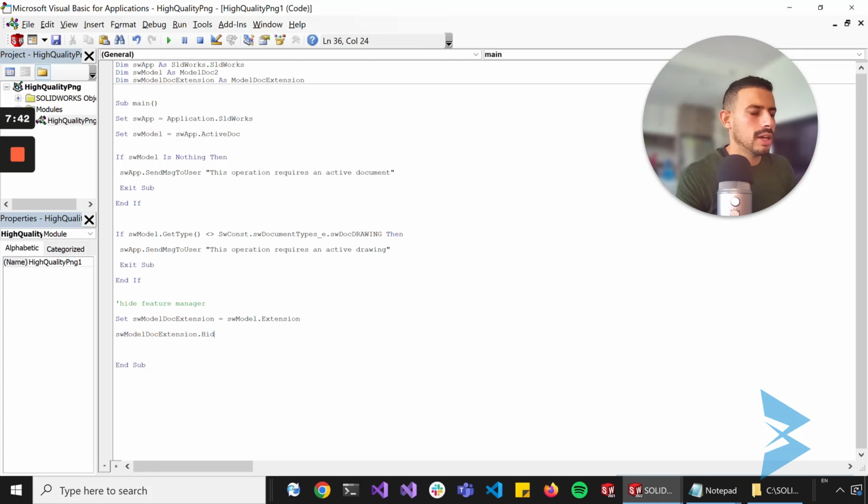Oops, hide feature manager. We'll set that to true, and finally we'll just do a zoom to fit on the drawing. So we'll do that using the method view zoom to fit, and this method exists in the model interface.